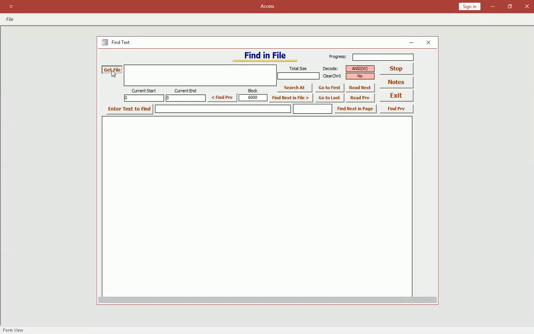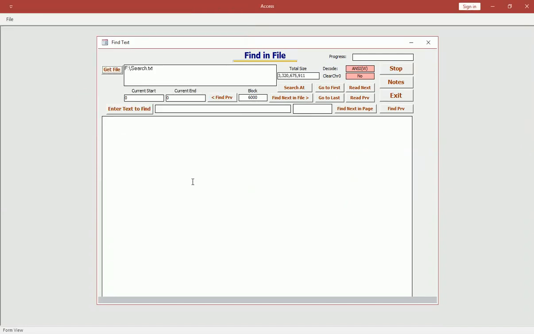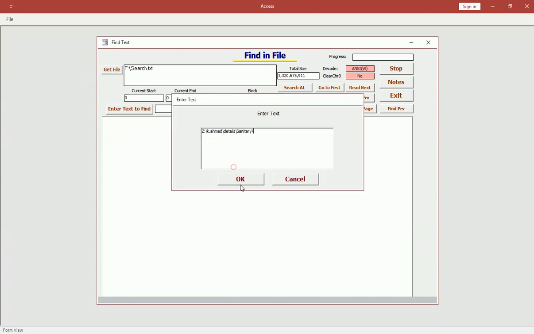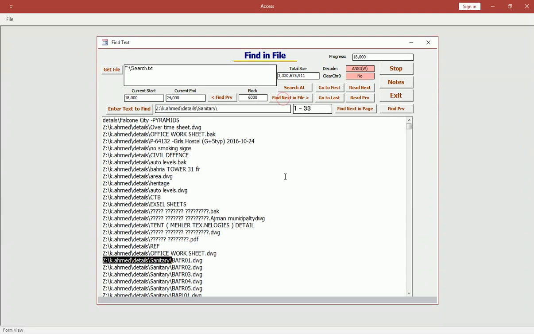Let's get the file. Now, I have a text that I need to find in this file. So I click here, Enter Text to Find, and then I click Find Next in File. Now the system finds it in this block starting from 18,000 to 24,000. There is a fixed block here which is 6,000. There were 33 findings starting from here.